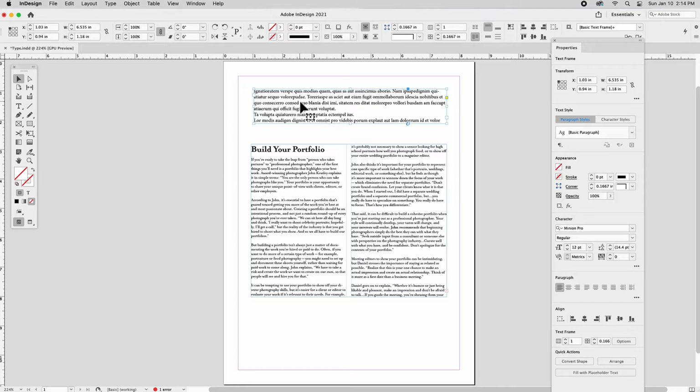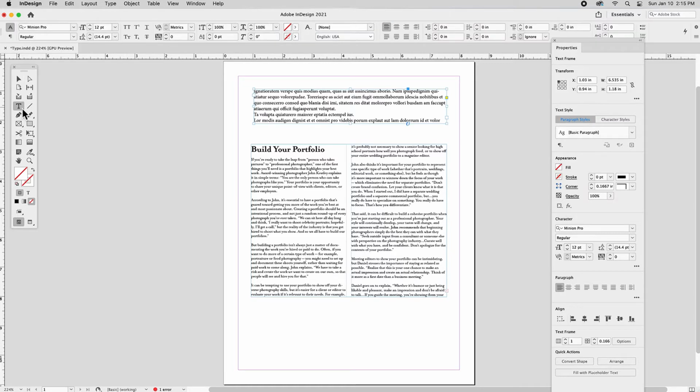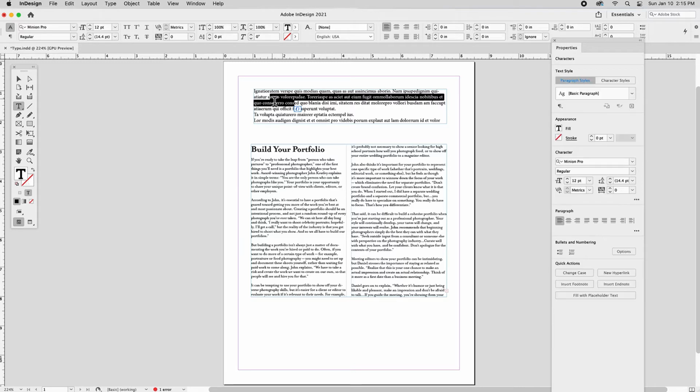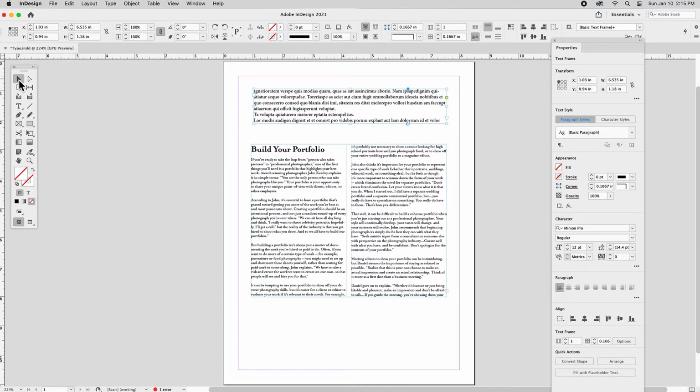You will be switching back and forth between the Type tool and the Selection tool because the Selection tool is going to allow you to move and change and reshape your container. And your Type tool allows you to edit the contents inside the container. So switching back and forth between the two of these is very important. Now remember that the Selection tool has two different shortcuts. One of them is the letter V and the other one is Escape.